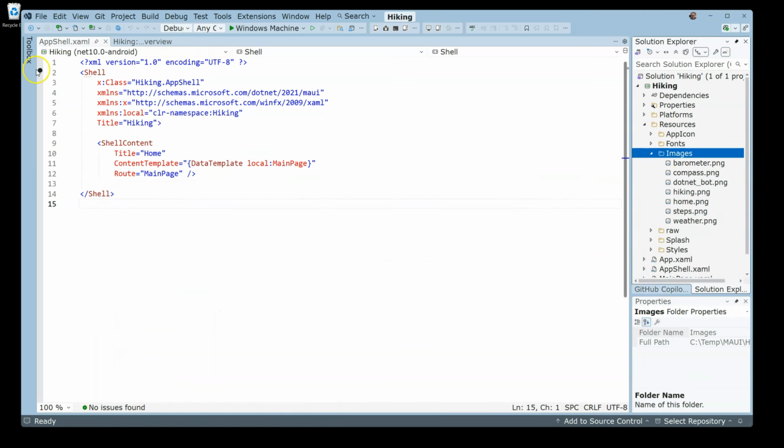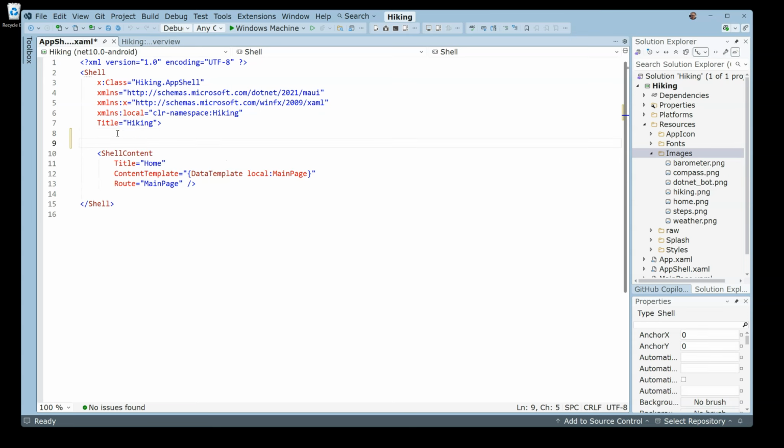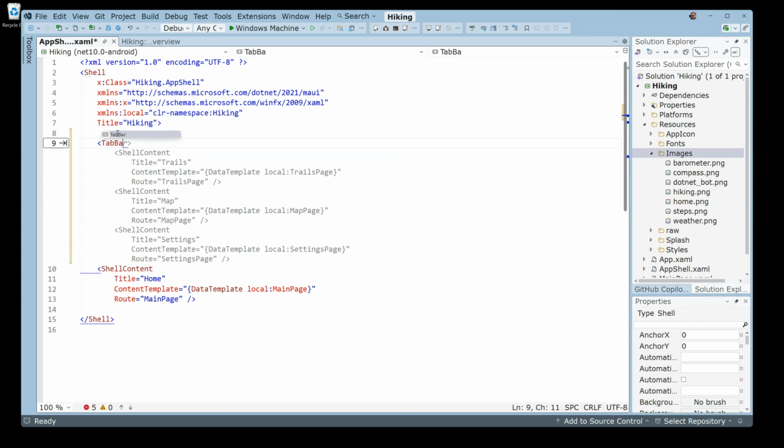And now we can create the contents of this AppShell.xaml to create the tab bar or the navigation bar. So then I just use this tab bar that is part of .NET MAUI like this.